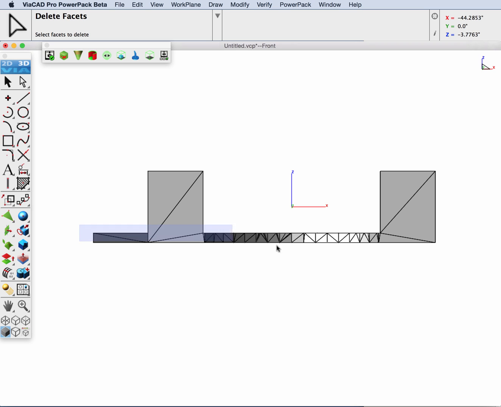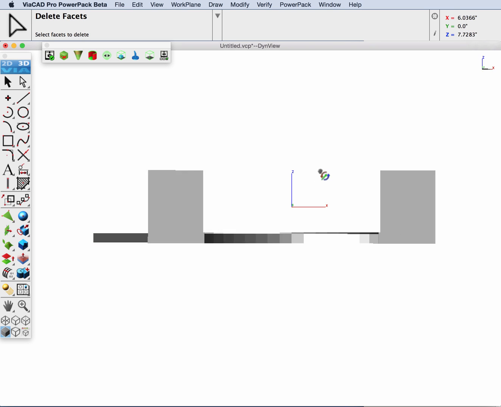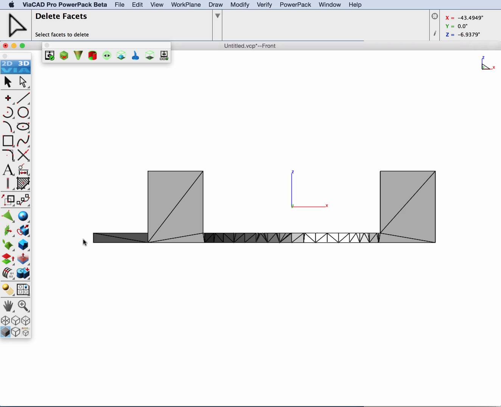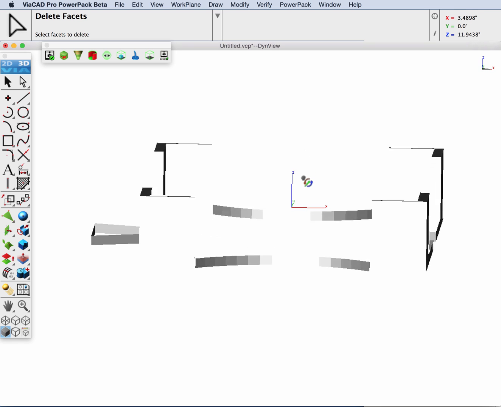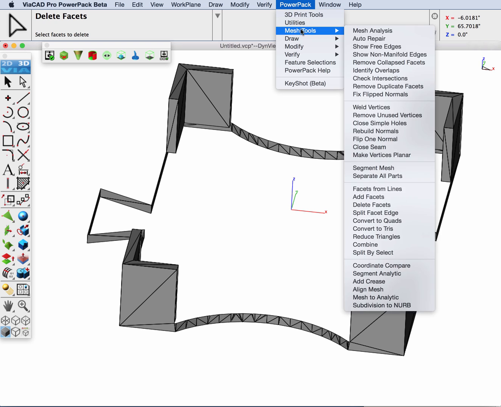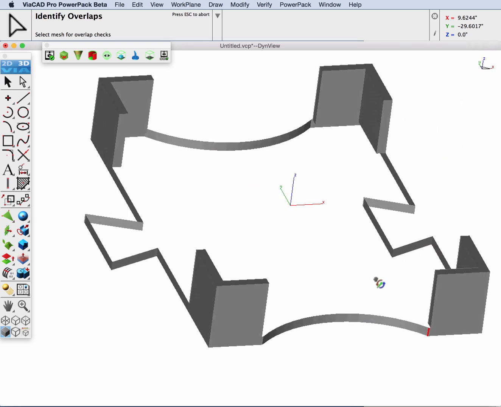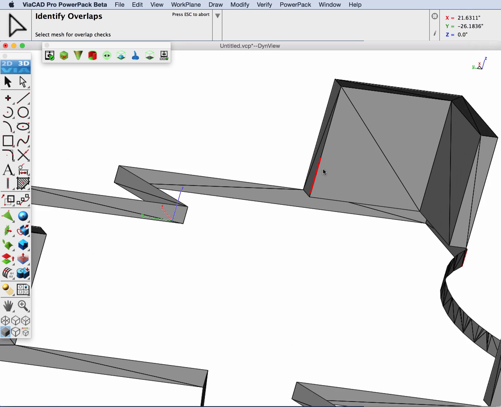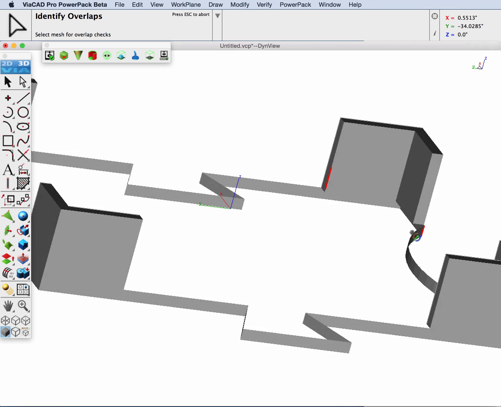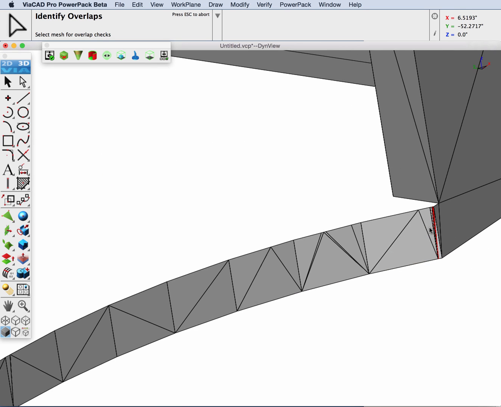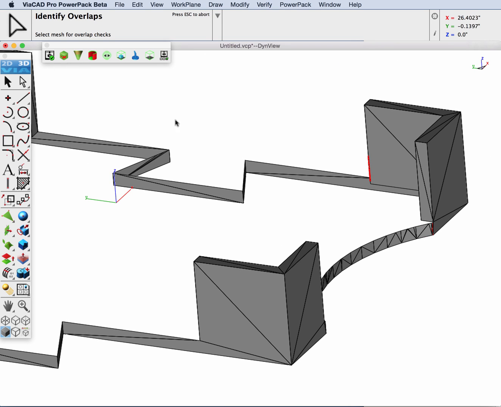So I'm going to go over to the Delete Facets tool, and I'm going to select that top plane and delete the whole face. Likewise, I'm going to go to the bottom and delete those. Now I'm going to go back to the Overlap tool, and I'm going to see if any of these remaining facets have issues, and yes, it does. And I just want to visually inspect these. So these overlaps highlight in red. I'm going to go back to the overlap tool command and do it again. And this time I'm going to tell it to remove those overlaps automatically for me.